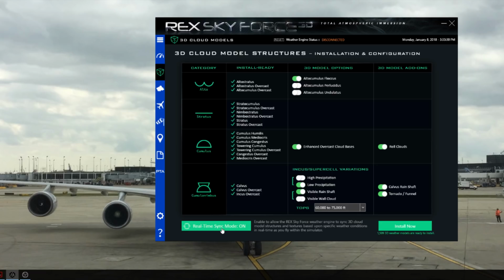So real-time sync mode: what this does is it will sync the 3D cloud model structures that you've selected here and textures, and then it will adjust those models in real time in the sim, which is pretty nice. So you can get more of a variety of cloud structures, the 3D cloud structures to be specific. Otherwise you get a repetition of the same kind of models all the time. So I would definitely leave this on.